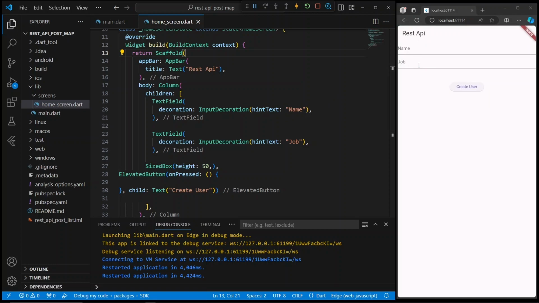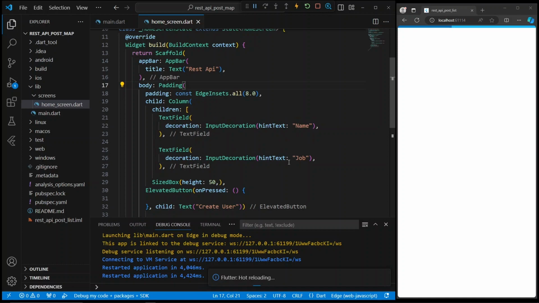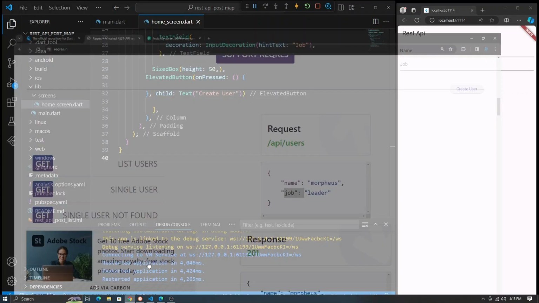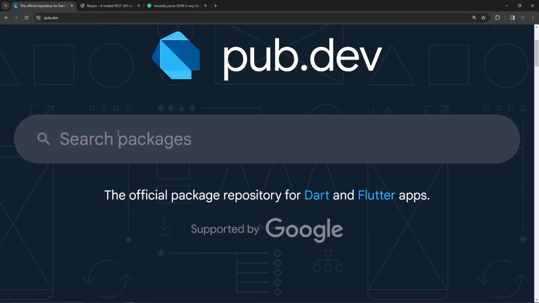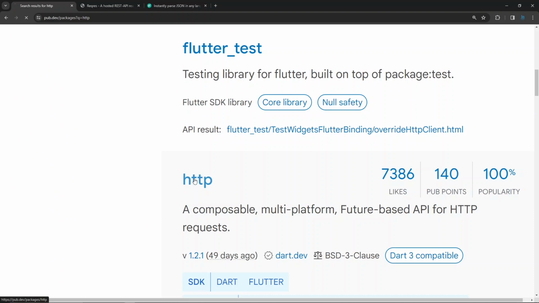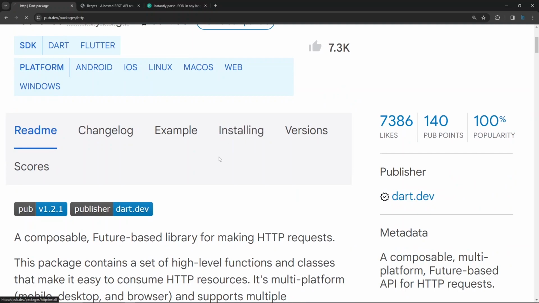The user interface is ready now. To control these API methods in the Flutter application, we will use the HTTP package. So go to this URL and type HTTP in the search bar. Click on the installing option.